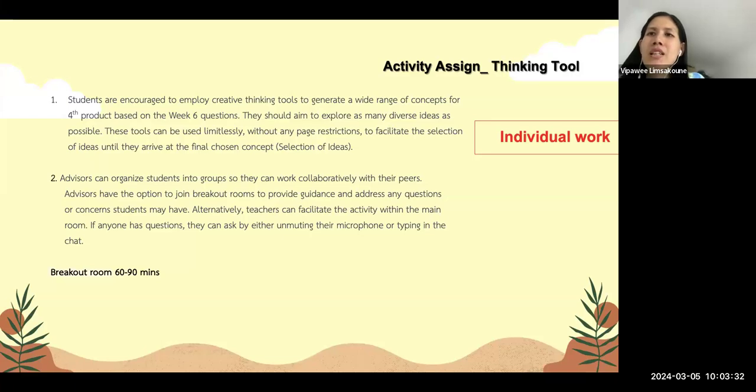So today's work is an individual work. Last week, if you selected to work on, let's say, a wireless speaker, then you keep using that product. I want to emphasize this so everyone is on the same page. Let me step back a little bit. You will design based on the product that you selected last week. However, this week you will use thinking tools and idea selecting tools.